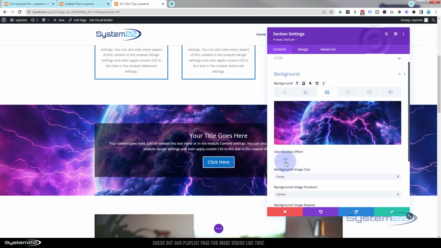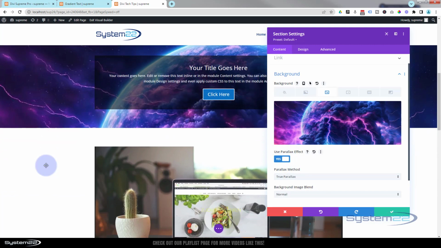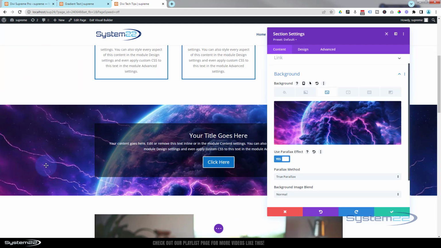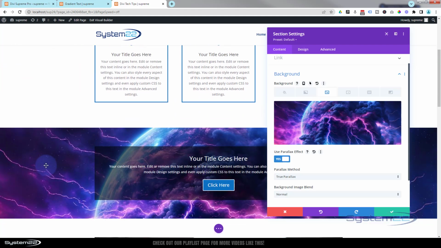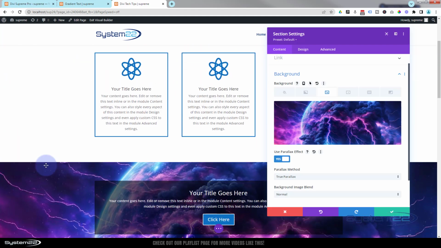Now, if we look here, little button just under the image, use parallax effect. Make sure you're on the image tab, obviously. Once you switch it on, it's going to switch it to true parallax. Now, true parallax is a great little feature. It moves that background image at a slightly different rate from the front of the site that's rolling up and down it there.